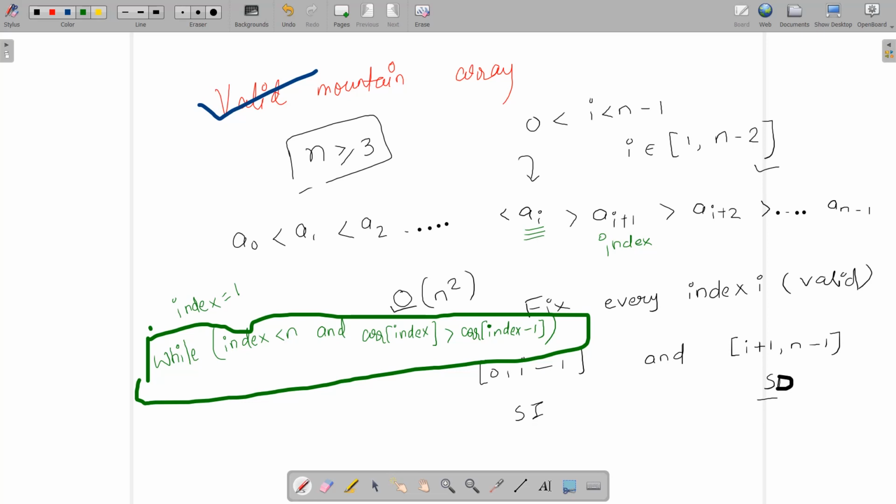Now what we are going to check again is whether all the elements lying over here follow the strictly decreasing pattern or not. Again we are going to use the same condition but with a slight modification: index less than n and array of index is strictly less than array of index minus 1. That is what we are going to do, because we need to check the strictly decreasing part.